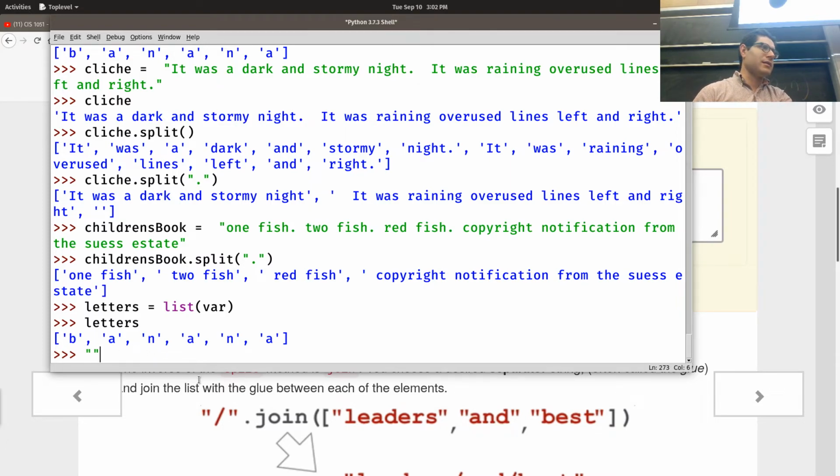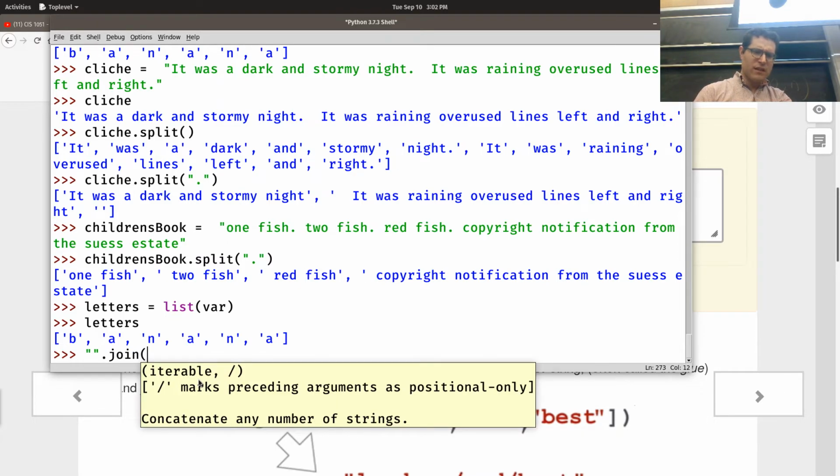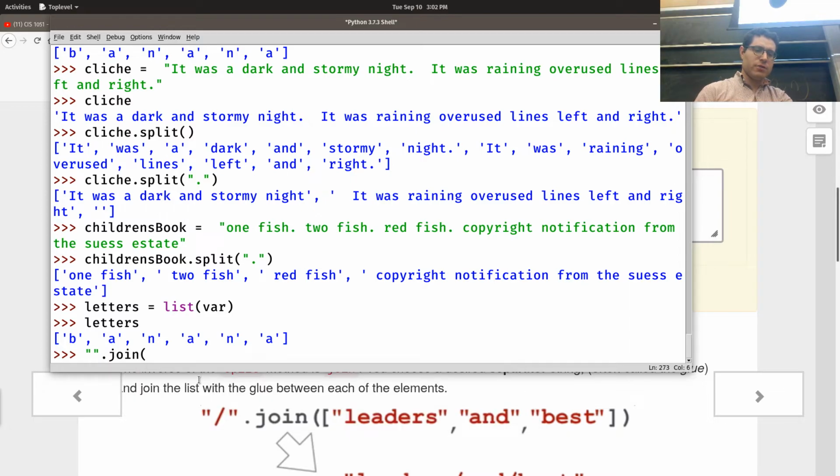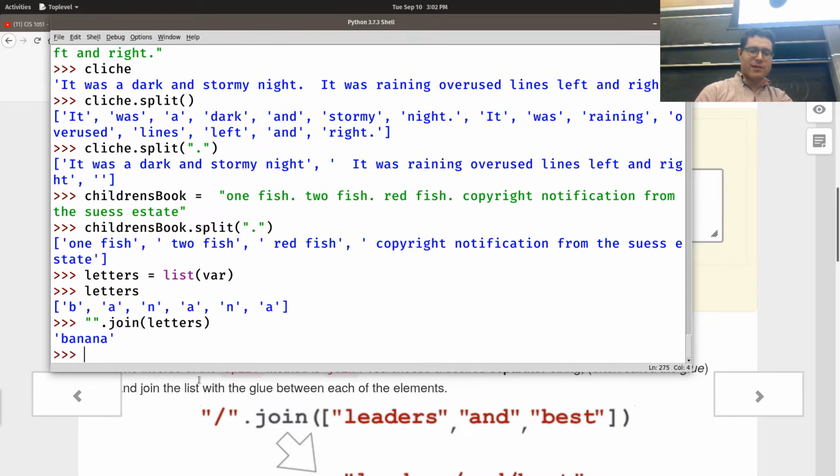Now the join method, basically you take some string which you want to act as the glue to join things together. So here I want to join things together using the empty string as the glue, that's the weird part about it. So you use your glue and then you say dot join and then whatever you want to join together. So in this case, letters. And it'll join together with letters.